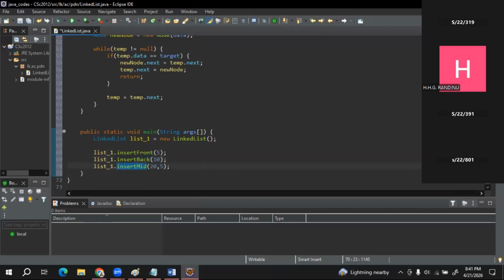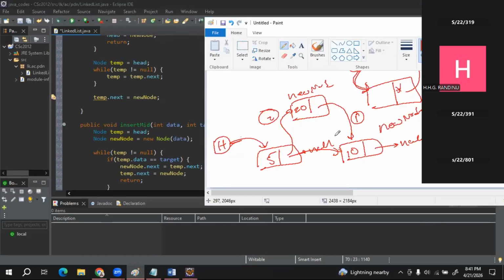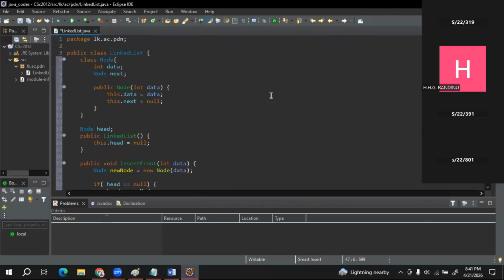That's it for linked list. It's very simple if you draw a clear diagram before implementing the code, right? I think that's enough for today.